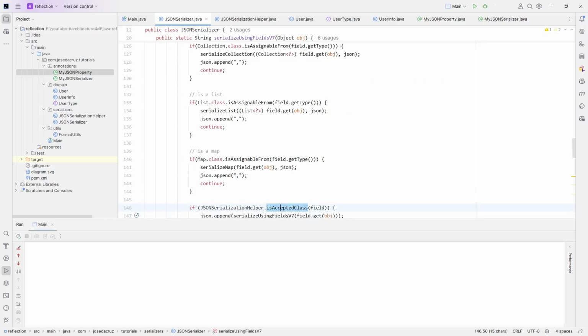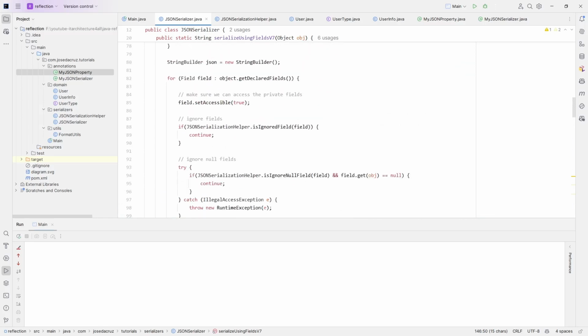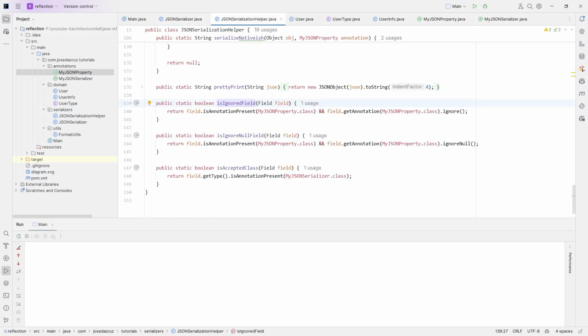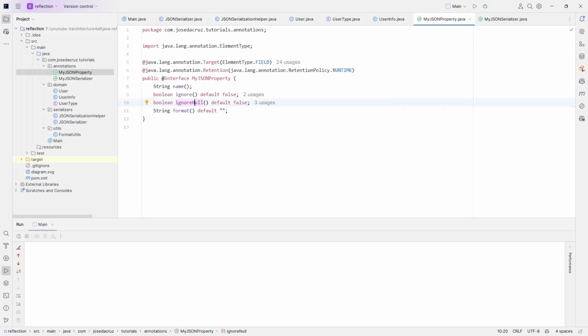So here on our field by field, to check if it's an ignored field or an ignore null field, on the ignore field we again receive the field and check if the my JSON annotation is present, and if it's present and the ignore is set to true. By default, as we saw previously, it was false. You can see here. Okay, ignore null.